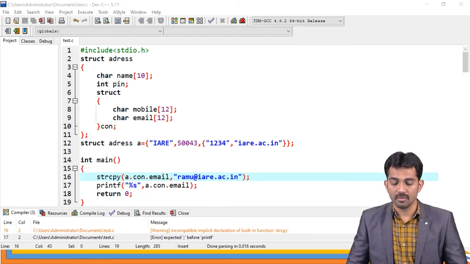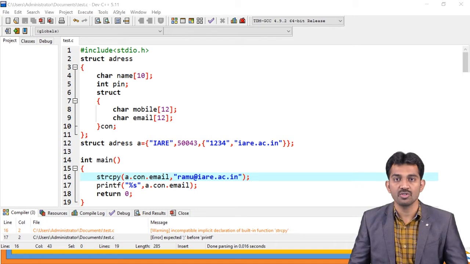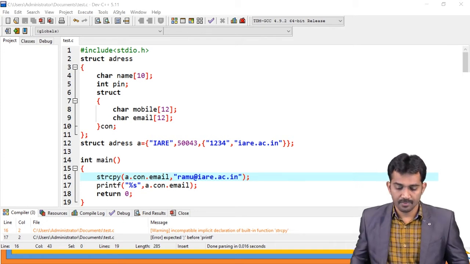A.con of email.com, email of A.ram. So the value is changed, right? This is the way you're going to use the nested structures.